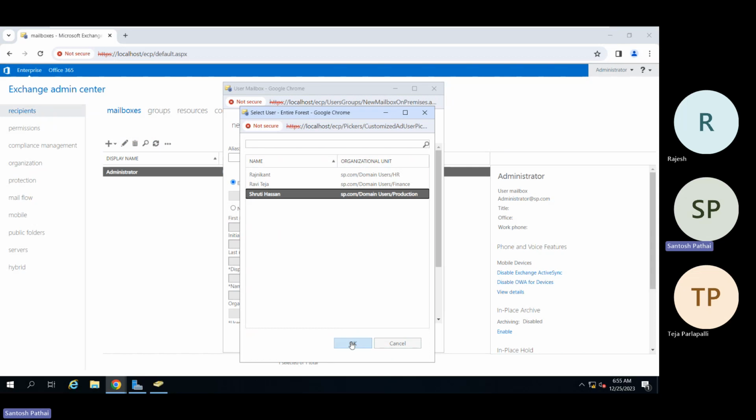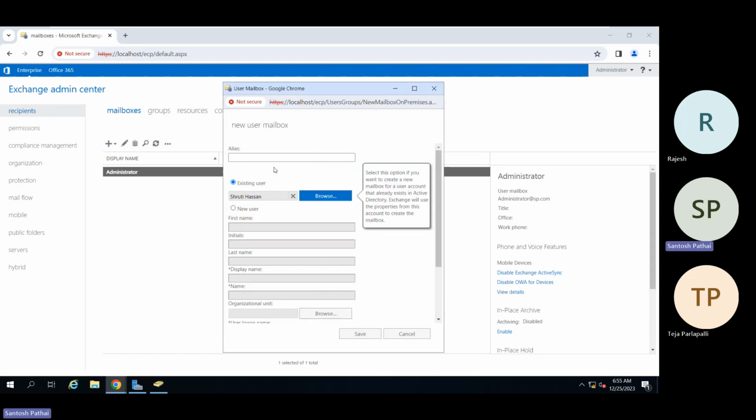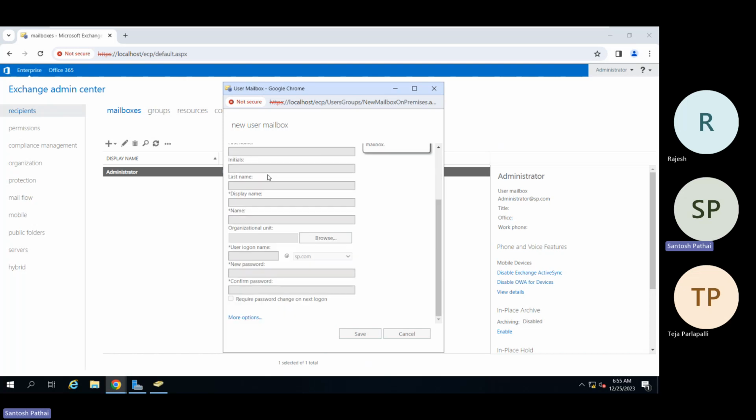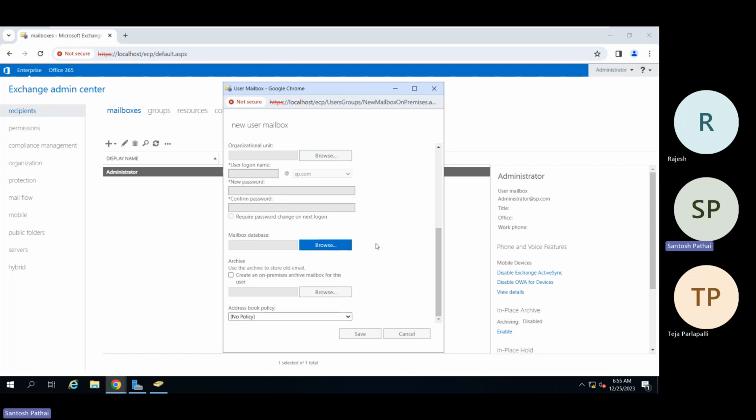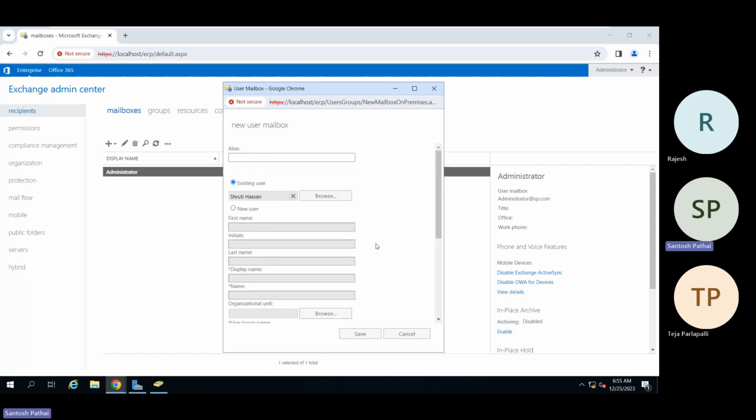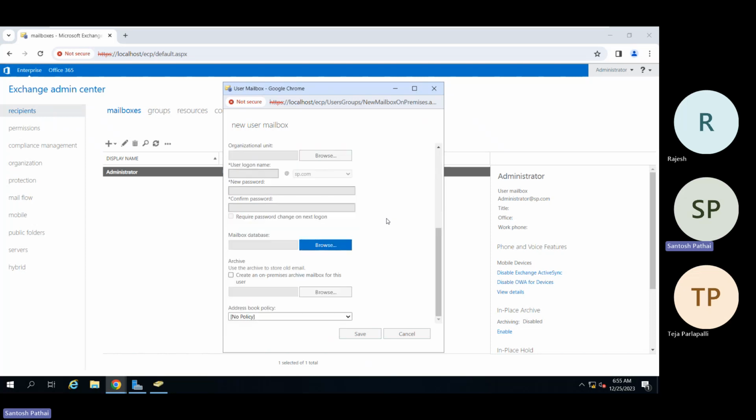So we'll select this user. Now, once I've selected, I have not given the alias name because it is not compulsory. Is it compulsory or not? We'll see in a moment. I'll see more options. So now, first of all, we have selected the existing user and we'll scroll down.